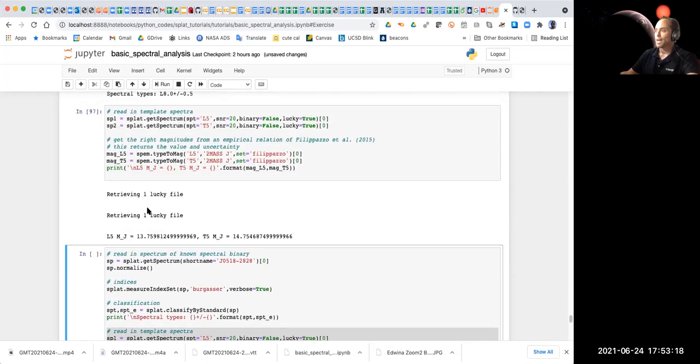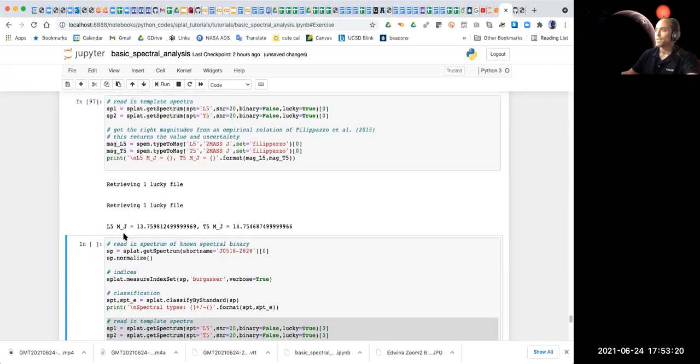So if I run that piece of the code, it's reading in those two files, not doing anything with them, but then it's reporting out what those absolute J magnitudes are. Now remember that larger numbers mean a fainter source, right? So this is the T5, and it's saying that's about a magnitude fainter, or roughly a factor of 2 or 3 fainter than this other source.